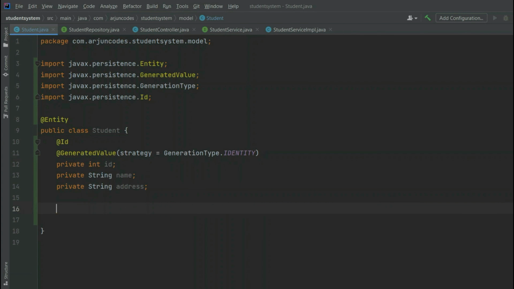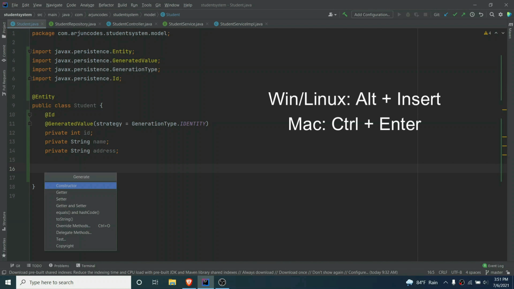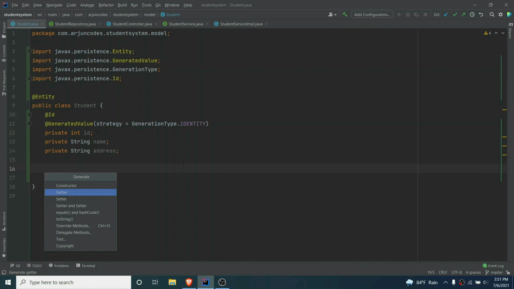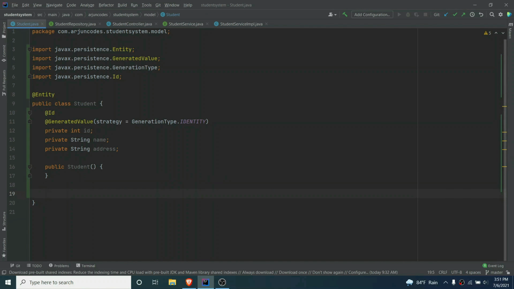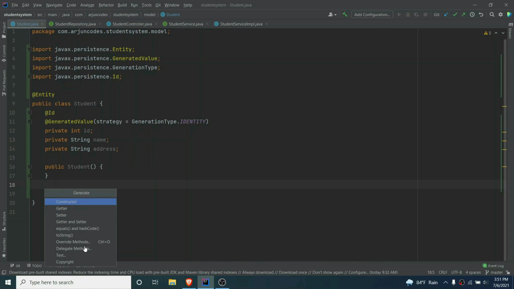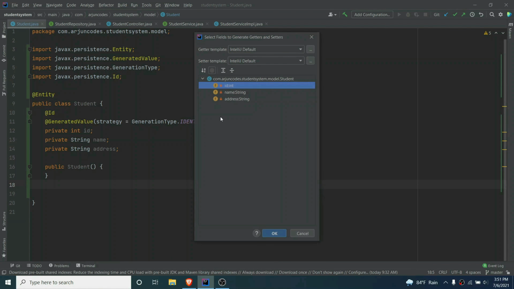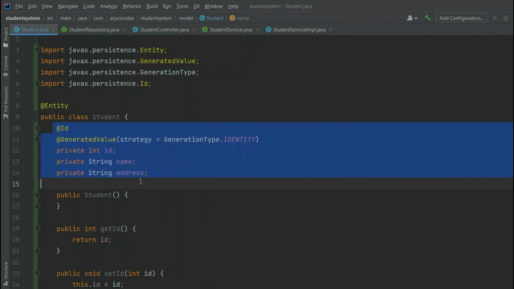So now we need to create the constructor. For IntelliJ you can just use Alt and Insert. This will basically give you the shortcut for creating the constructor, getters and setters. So just click Alt and Insert and select constructor, and let me select none. And also for the getters and setters, again click Alt Insert, or you can just right click, and here you can see the Generate option as well. So just click on Generate, click on Getter and Setter, select all the fields and click OK. So this will generate all the getters and setters required for this model class.